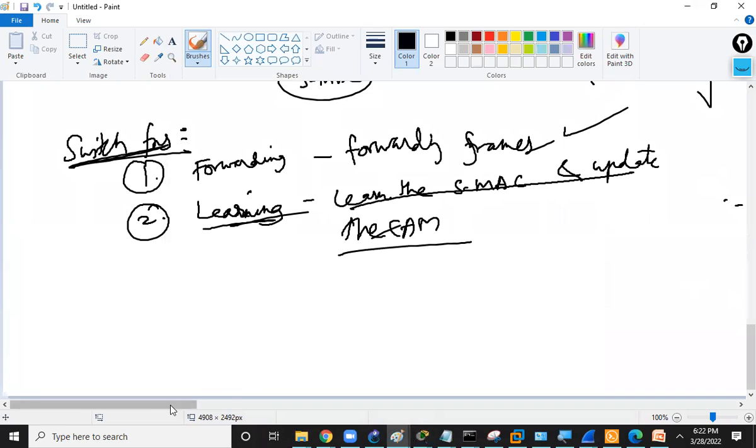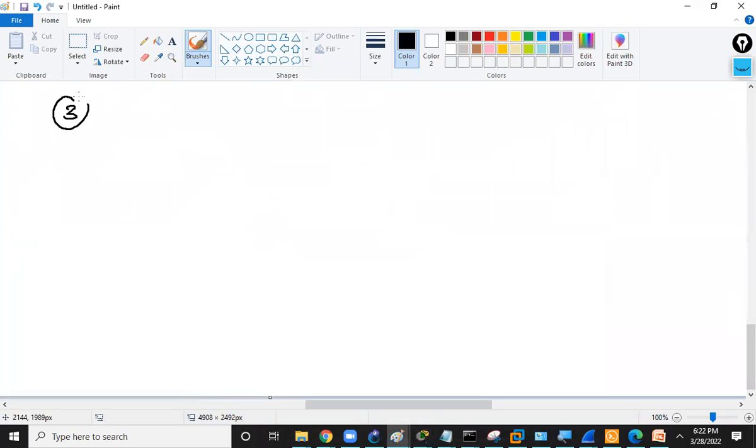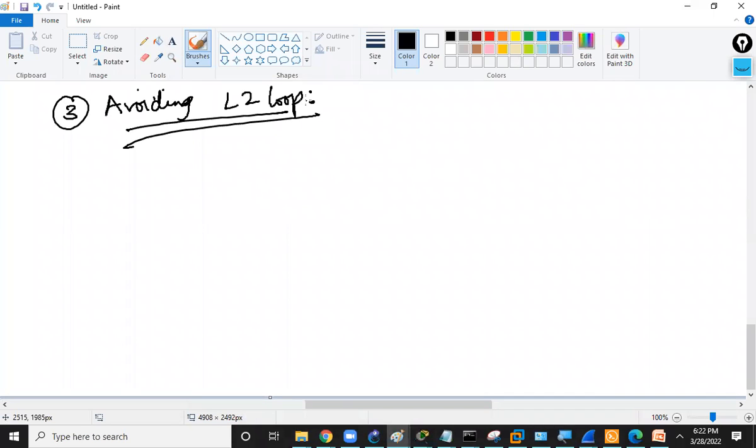And the third function is called avoiding layer 2 loop. First you have to know what this layer 2 loop is, so let me tell you about layer 2 loop.